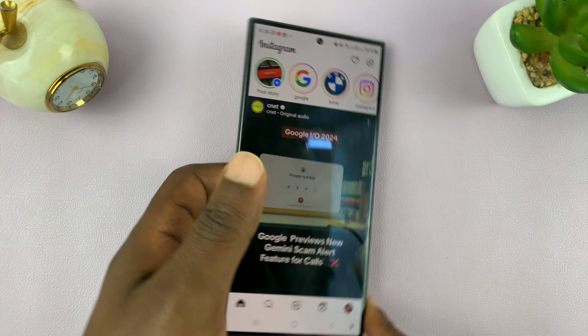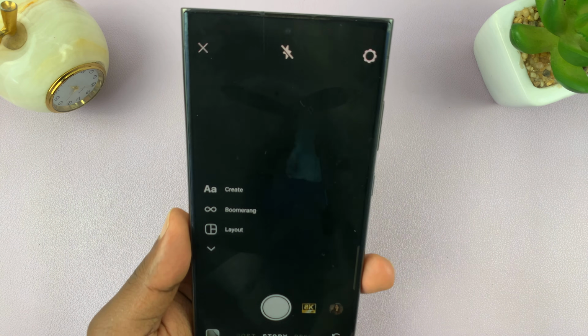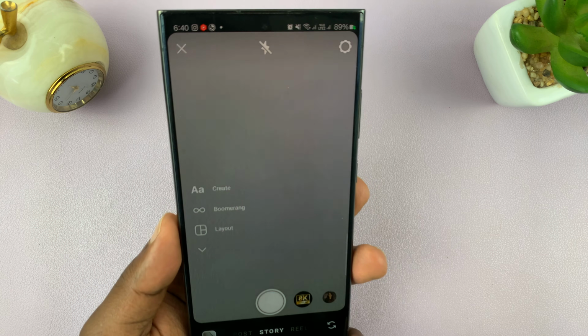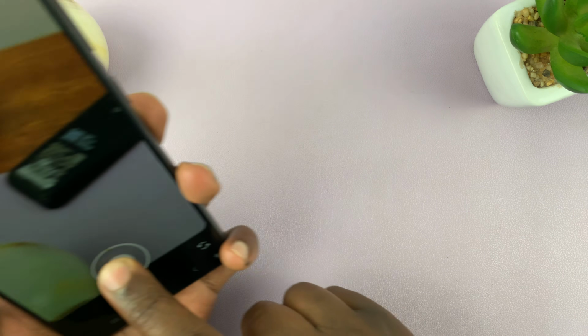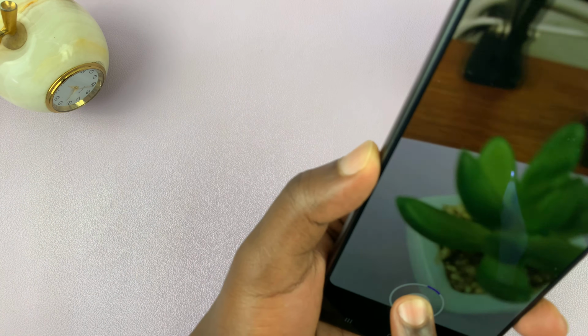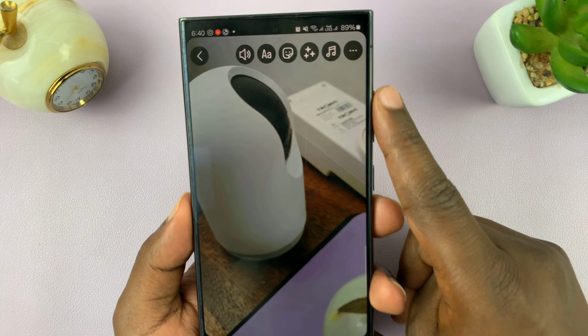Now the same goes for when you're recording an Instagram story in real time. So maybe when you come here and you want to record an Instagram story. So let's record something. So that is my Xiaomi camera and my plant. So let's say that's the Instagram story you want.